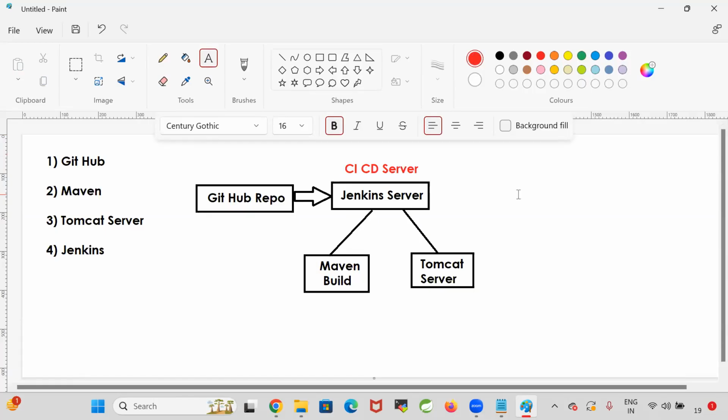So when the developer modifies some code in the GitHub repository, then immediately we can take that code, build that code, and deploy that code into servers. Are you guys clear? Are you guys clear with my point?